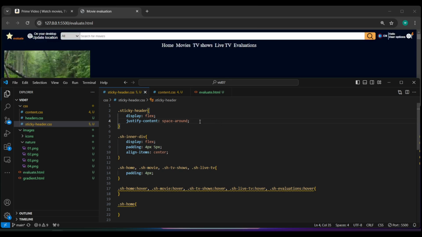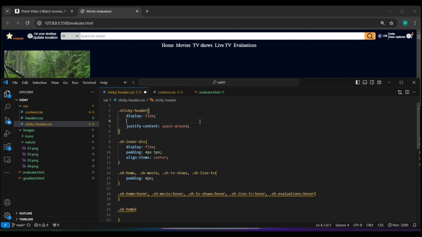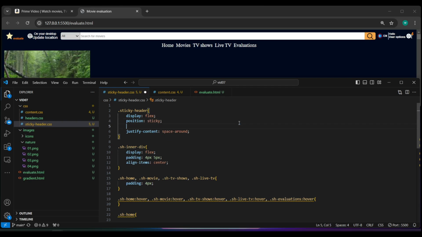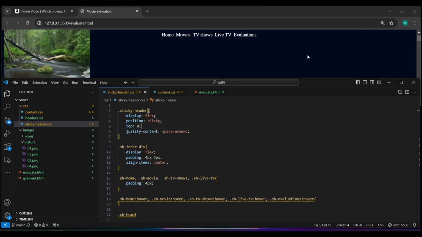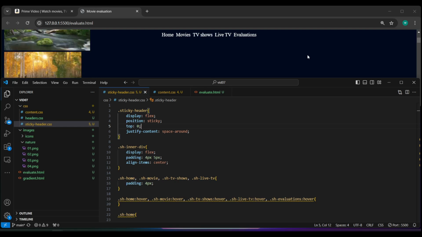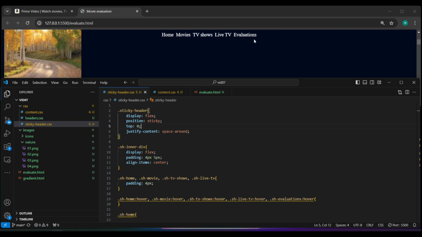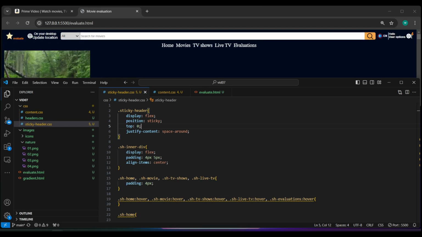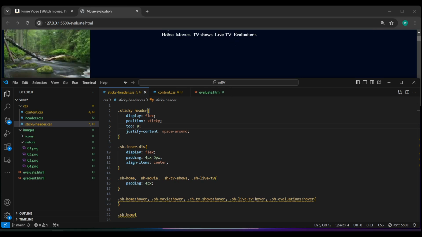So to make the header sticky, we need to add a property here, position, and we want to put this position to sticky. And we need now to put the top to 0, and let's check that. You can see now the header stays at the top of the page. Now when you scroll down, the header scrolls down. However, when it scrolls up, it scrolls a little bit and then it's stuck here at the top.